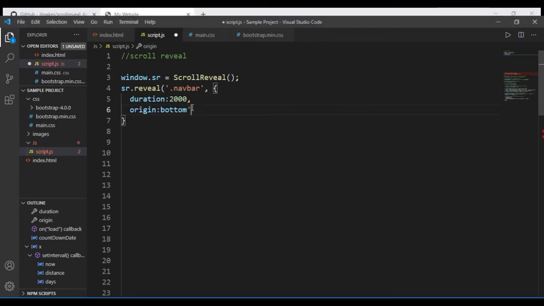So this is a string. Let me just indicate it there. So that's how we are going to do it. I think that's all for this one. Once we define the duration, 2000 milliseconds, the origin is going to be the top. So you just need to save.